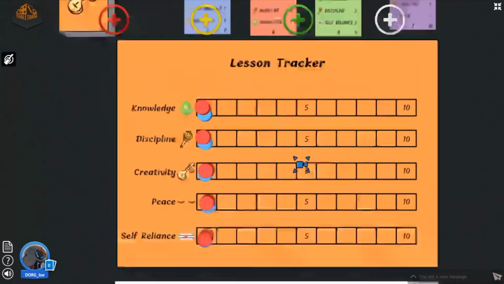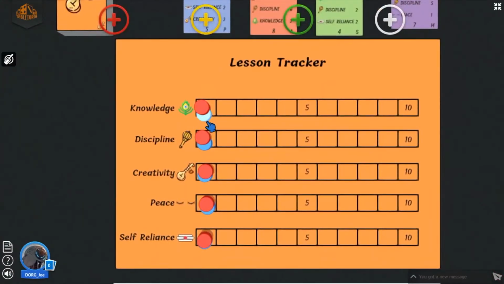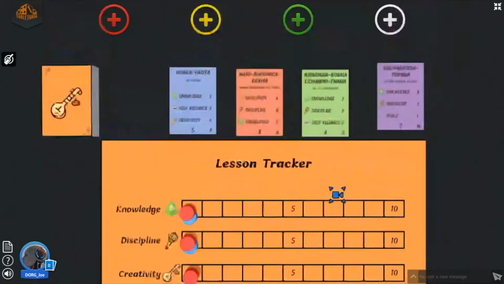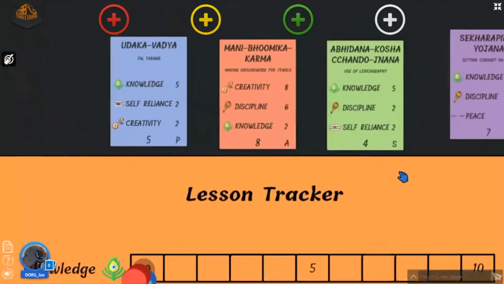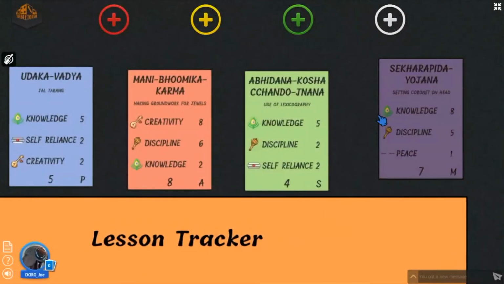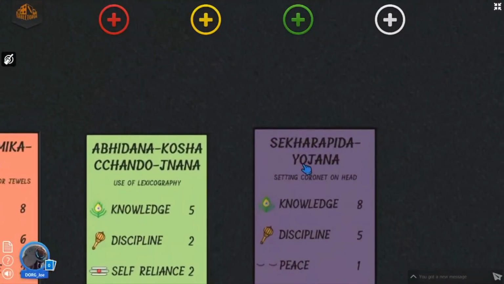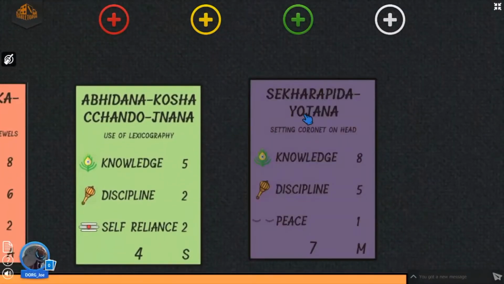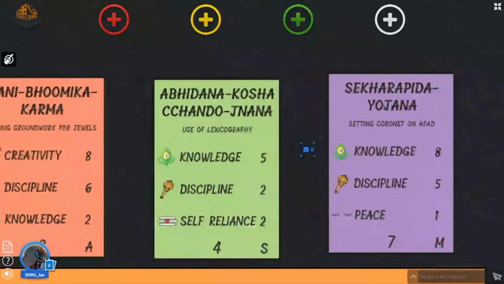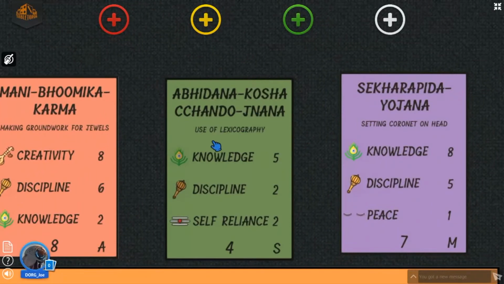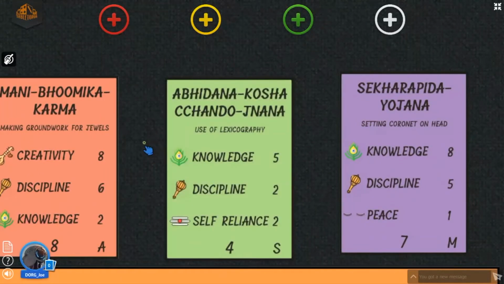And here is the lesson tracker, which will track all the lessons that you teach your students. Above it, you will find 4 cards that you'll have to place face up, and these cards represent the art forms that I just mentioned. As you can read over here, on the top it has the Sanskrit or Hindi name of the art form, Sekharapda Yojana, which is setting coronate on head, Abhidhana Kosha Chandojana, which is use of lexicography, and so on and so forth.